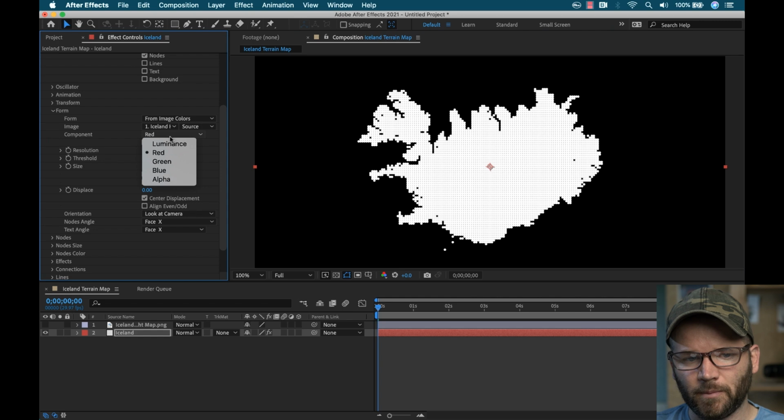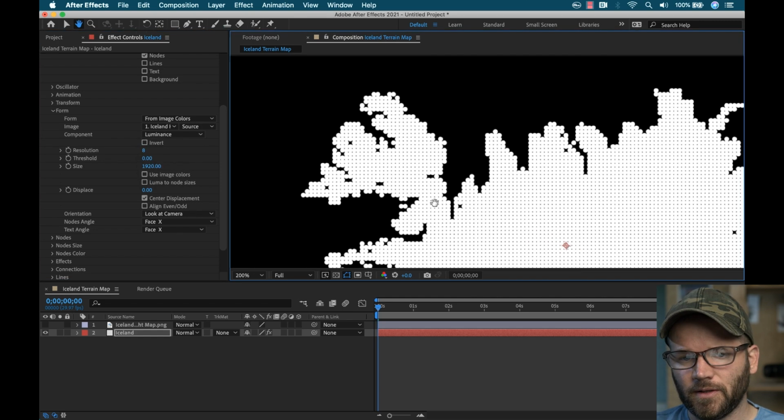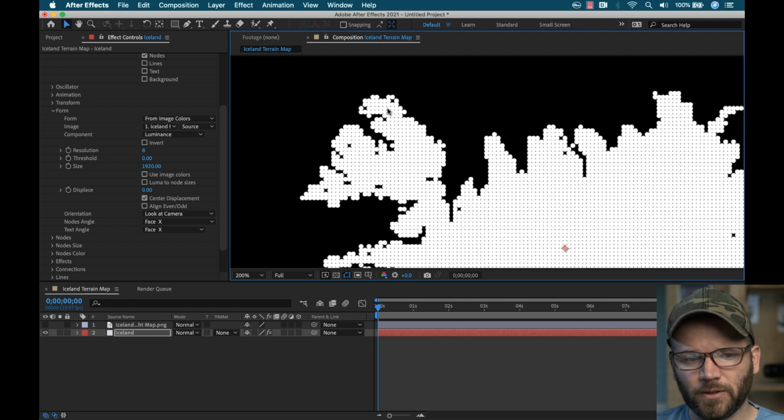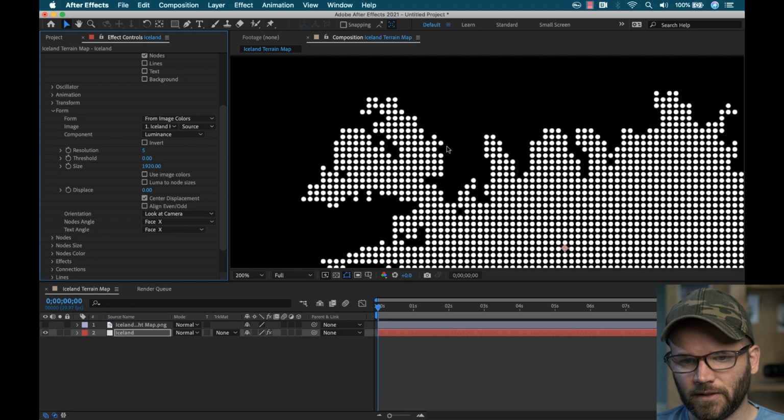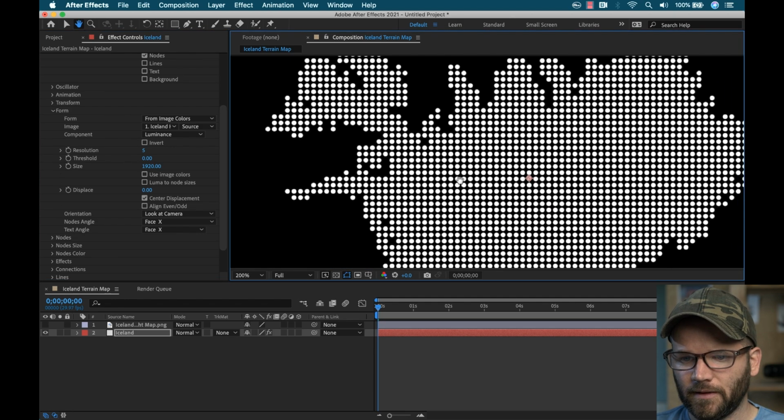I'm actually gonna switch the component to luminance. And you can see if I zoom in real far, it's got all these nodes here, which is pretty cool. And I can actually turn down the resolution of that. So let's bring that down to like 5. And then you're going to start to see, there we go. Now we've got these nodes.